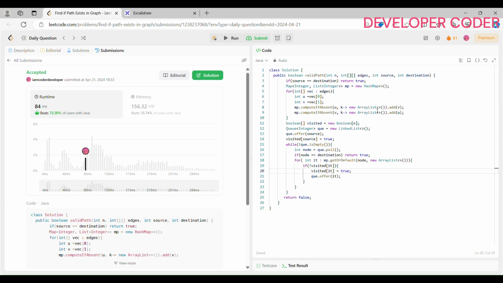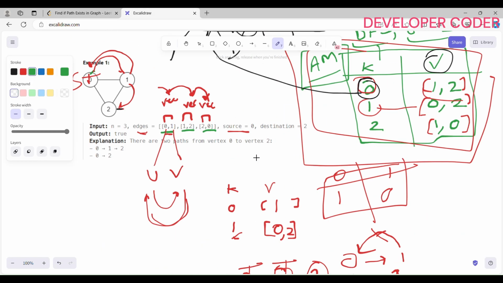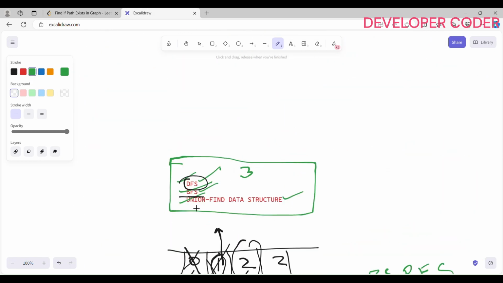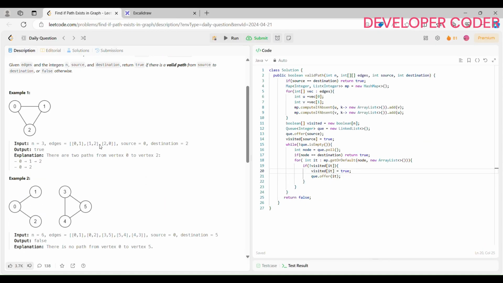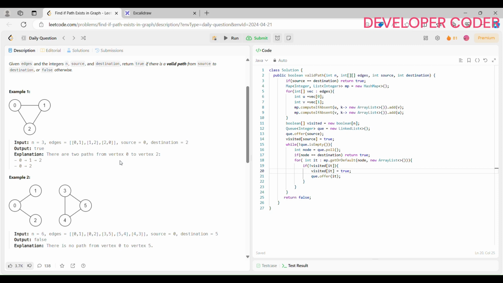Okay, so here same way. Now we are done with both DFS and BFS. So now let's try to solve this problem using our final approach, that is union find data structure. For this union find data structure, what we have to do here, let me copy this example.